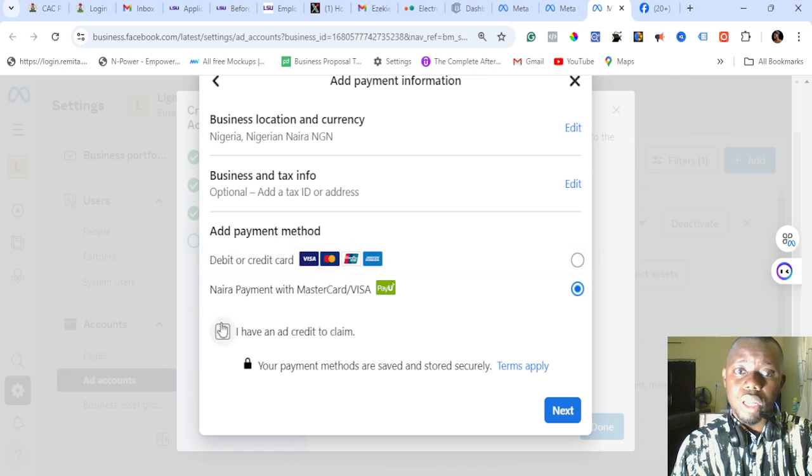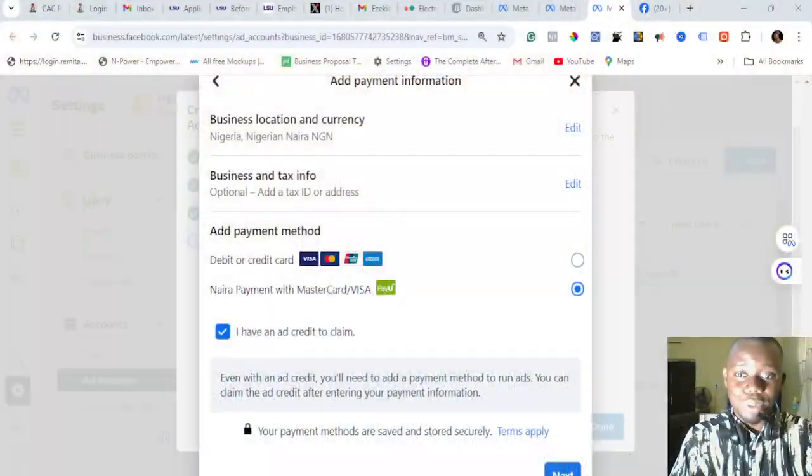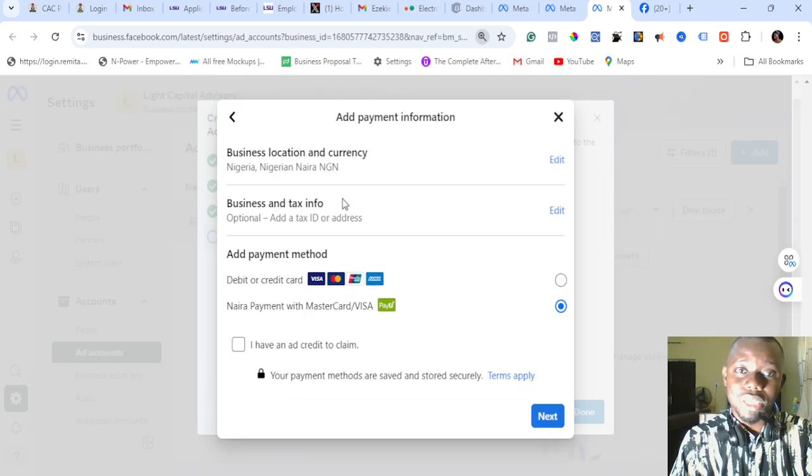So now most people always click on I have an ad credit to claim. Now this ad credit will give you access to $5, right? And that $5 is a debt. It's a debt that you must pay back later on. So don't click on that option for no reason, please. You don't want to start your journey with issues, right?